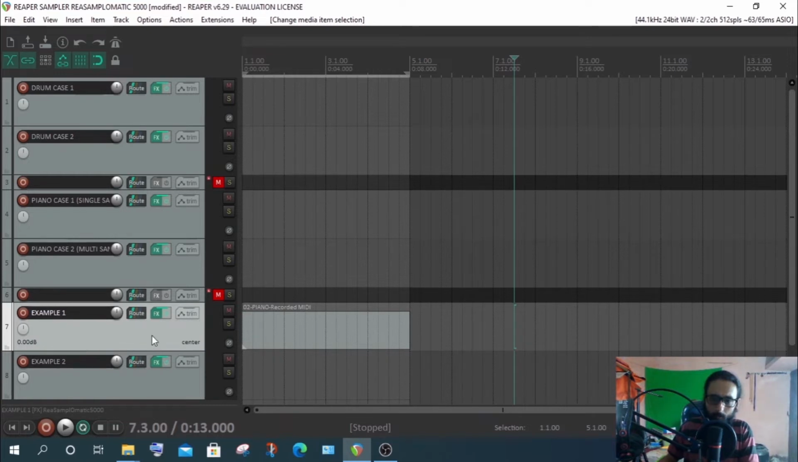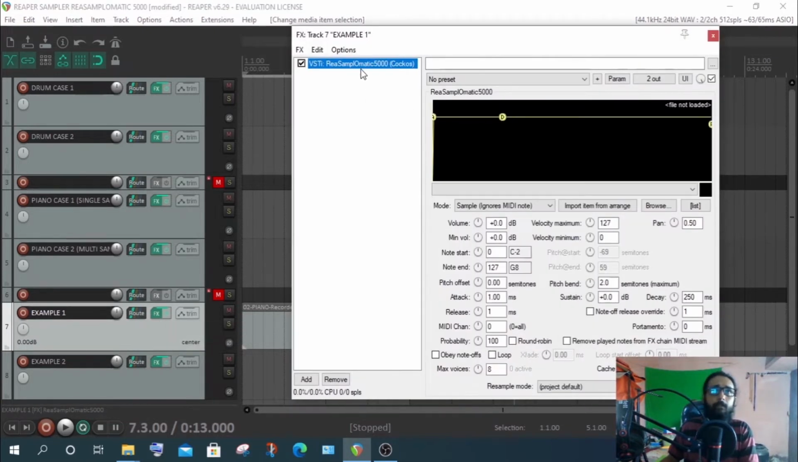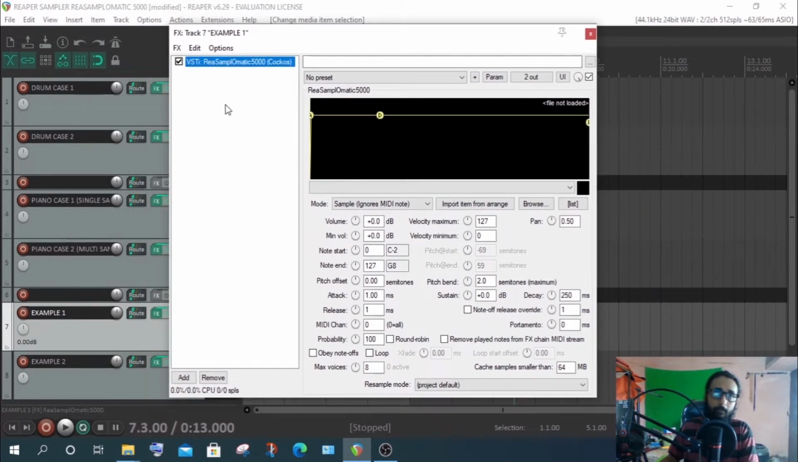So let us open the sampler. It is the ReaSamplOmatic5000 sampler. Currently only one instance of this sampler is used, but you can use one or many instances of this sampler in the same track FX slot. We'll be looking at that also. Currently we'll be looking at only one instance of this sampler.